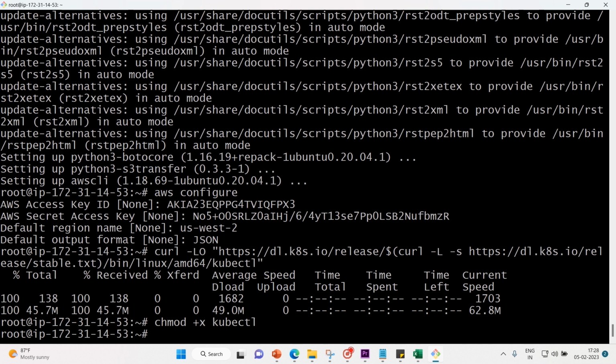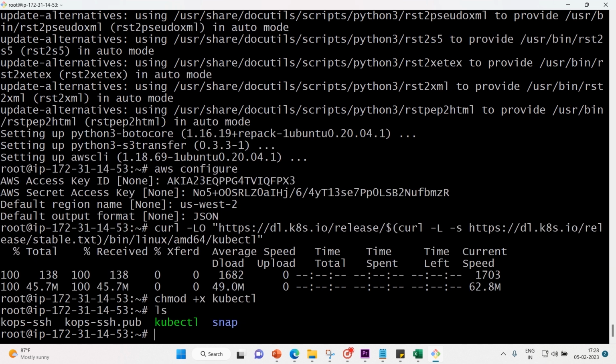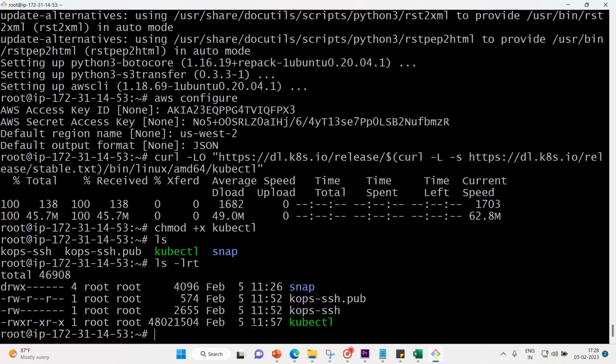That's done. Then let's move this kubectl binary file. You can find it here. You see the kubectl file, and if we do ls -lrt, you can see that for kubectl we have given execute permission for all. All means for the owner, for the group members, and for others. Everybody can execute kubectl.